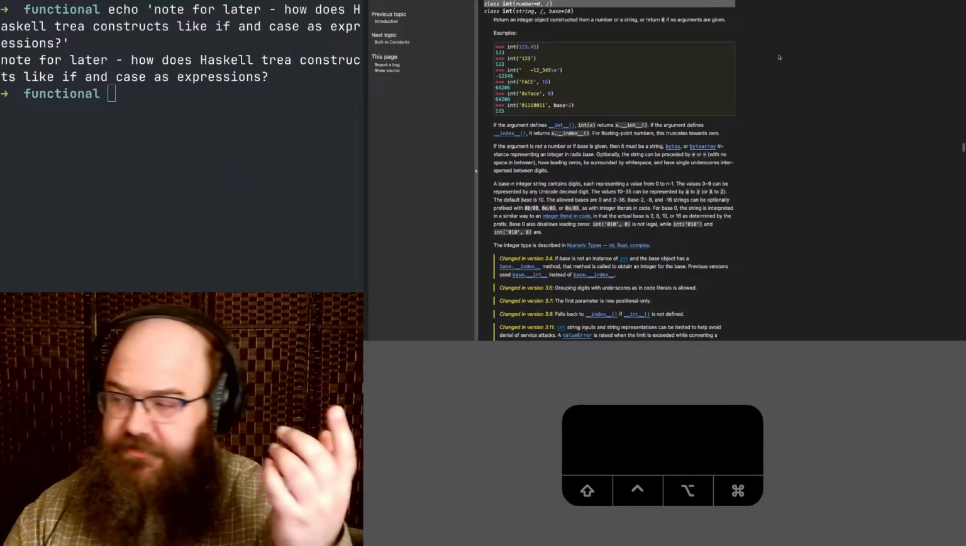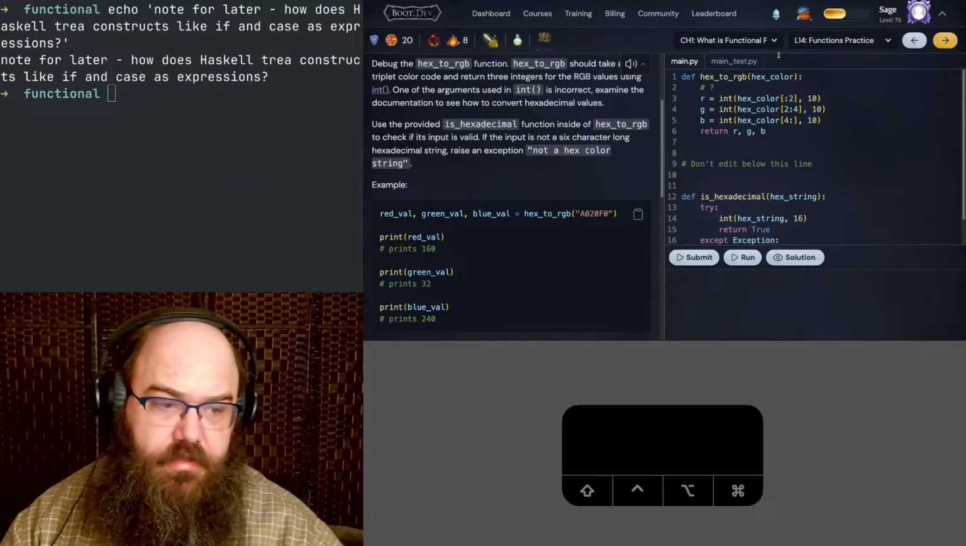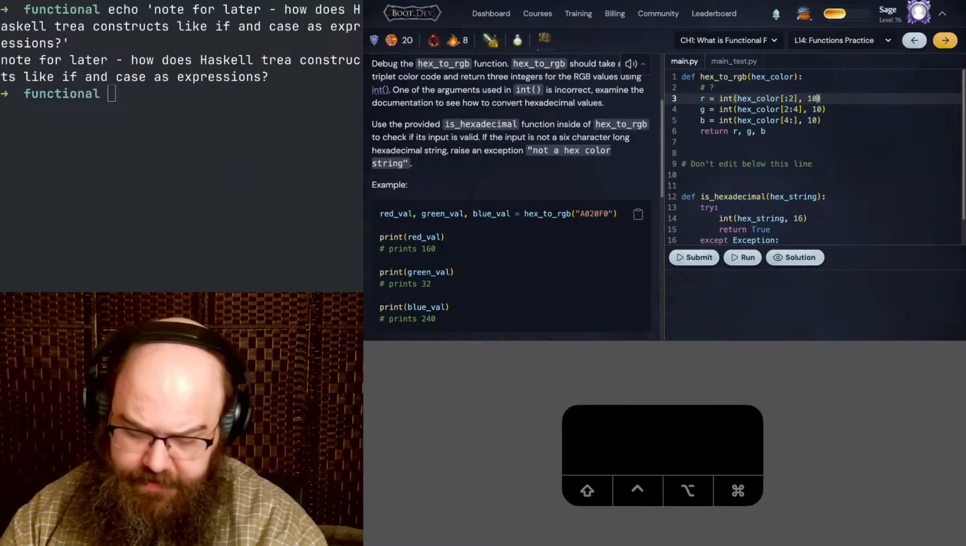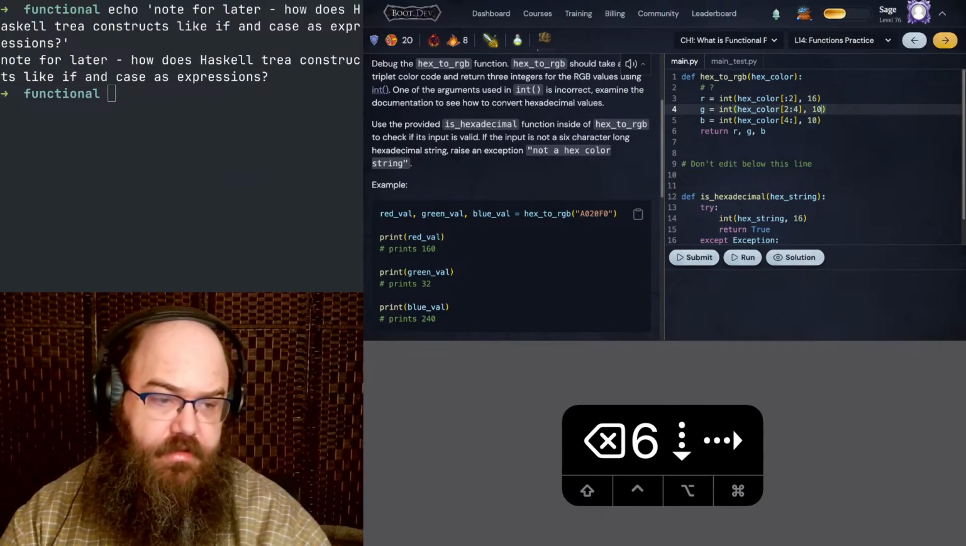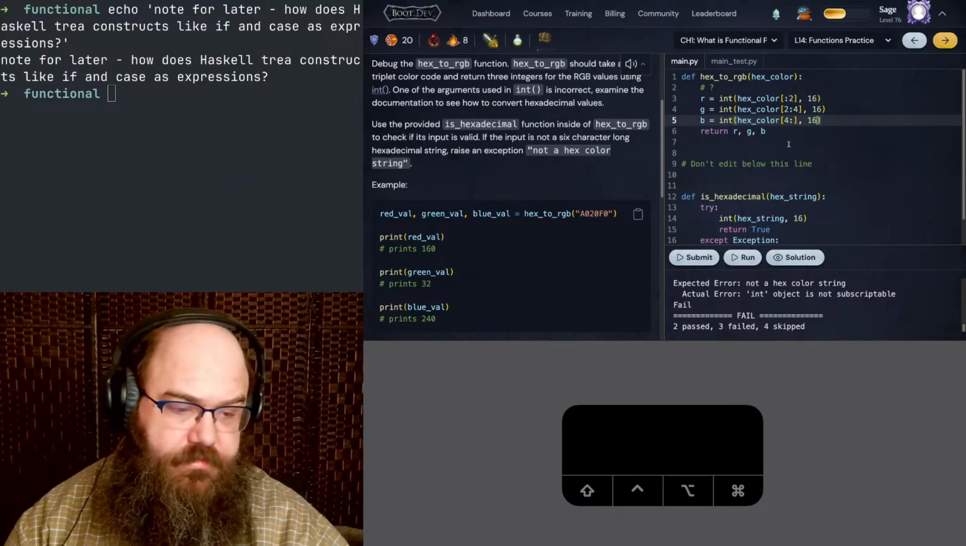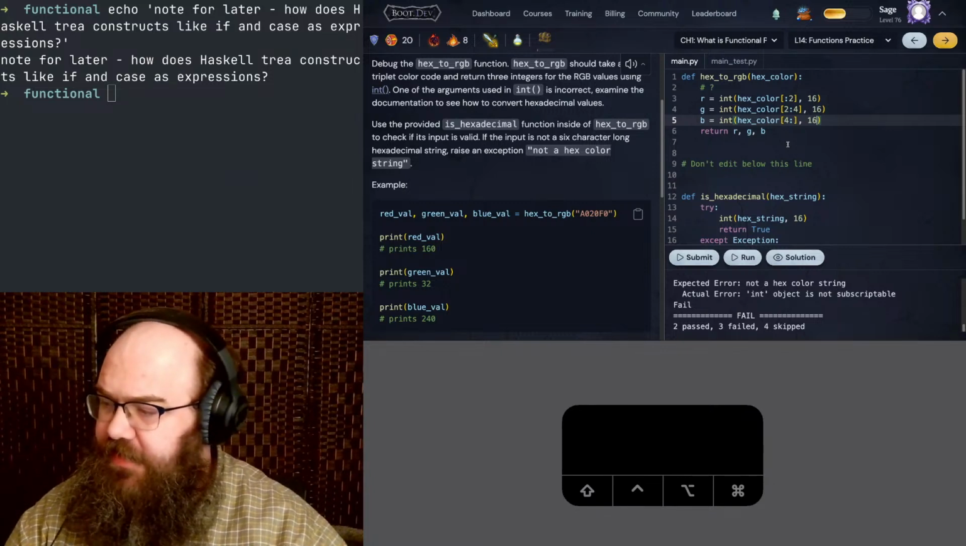Oh, the number could be like a float. I guess that's what that's for. Okay. But when it's from a string, we can specify a base. We need to specify 16 because it's hexadecimal. And I made some error. Let's find out what.